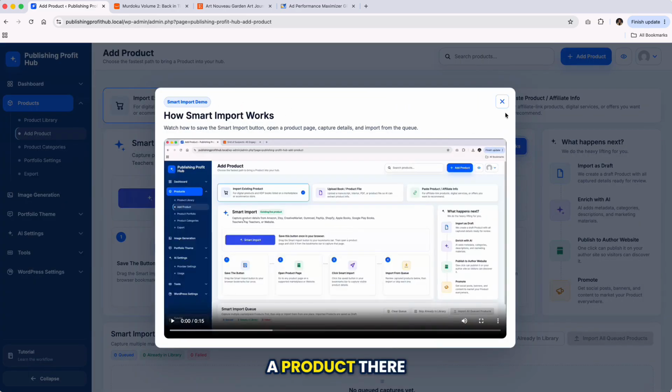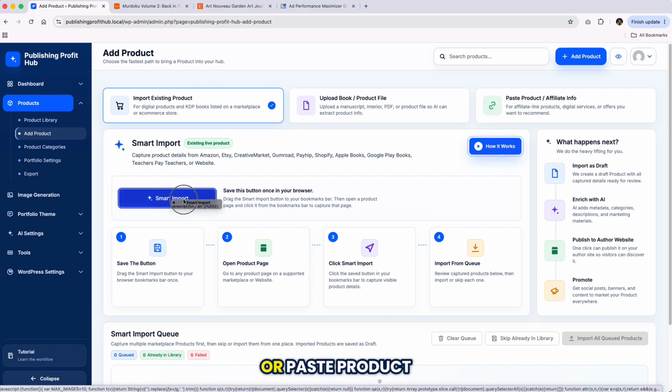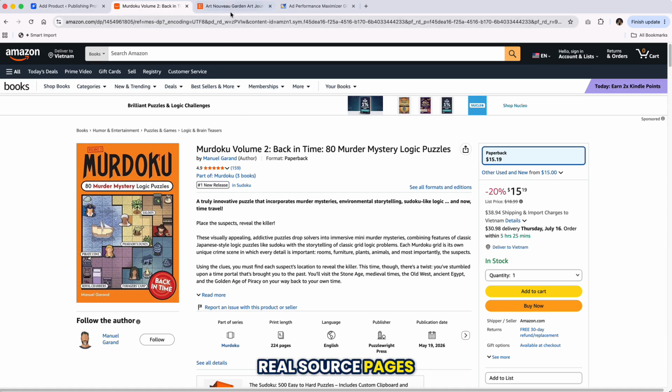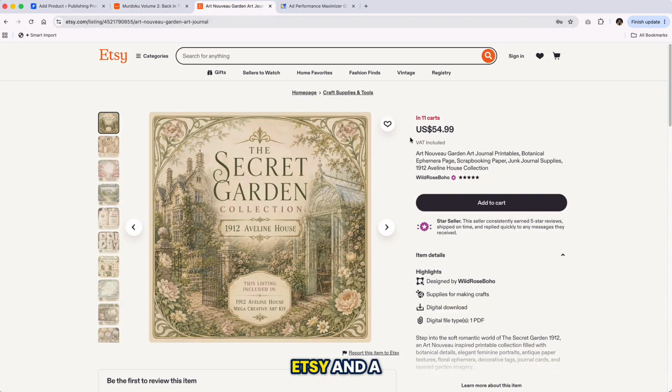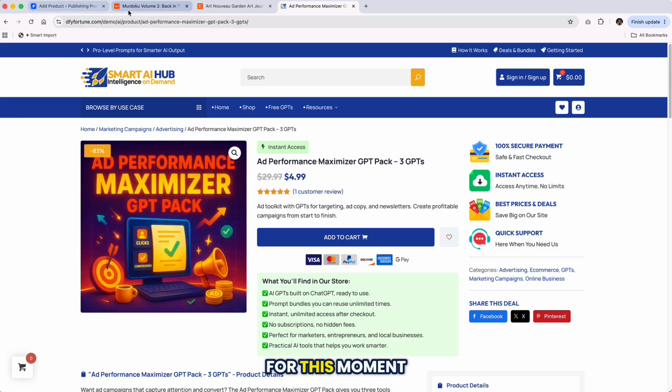When you add a product, there are three paths. You can import an existing marketplace product, upload a book or product file, or paste product and affiliate information manually. The first thing you need to do is click, drag and drop this button to your browser's bookmark bar. Here, I am opening real source pages from places like Amazon, Etsy, and a digital store website. The Smart Import button is designed for this moment.